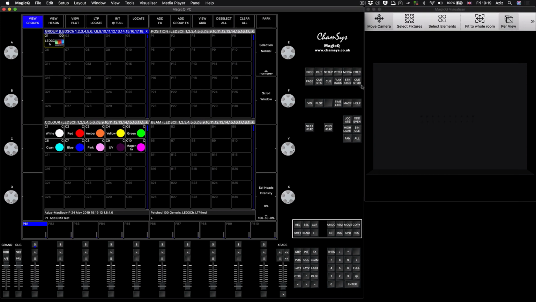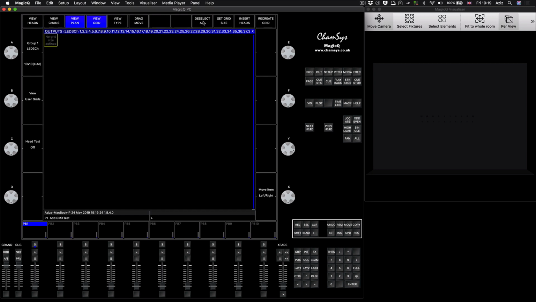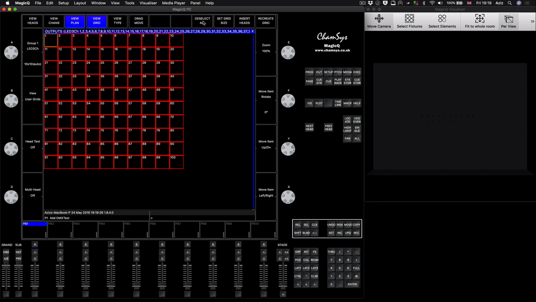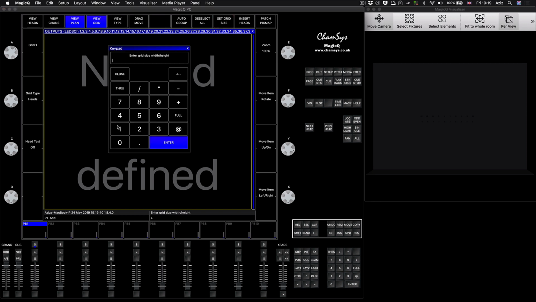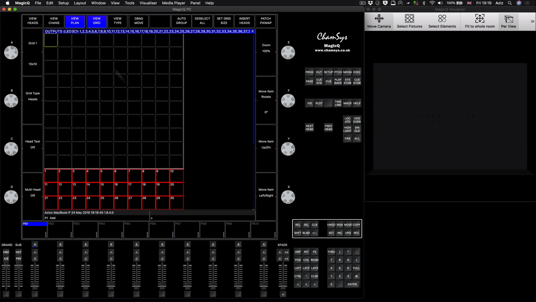So what we want is, first of all, to put all those fixtures to the back of the wall, and we want to just see the grid 10 by 10. To do that, you select the group, then you can press view grid, and actually, let's go from scratch, just to make it easier for you. We're going to scroll encoder A all the way to the left, counterclockwise. We're going to say grid 1, set grid size 10 by 10. Press enter, so you have the grid.